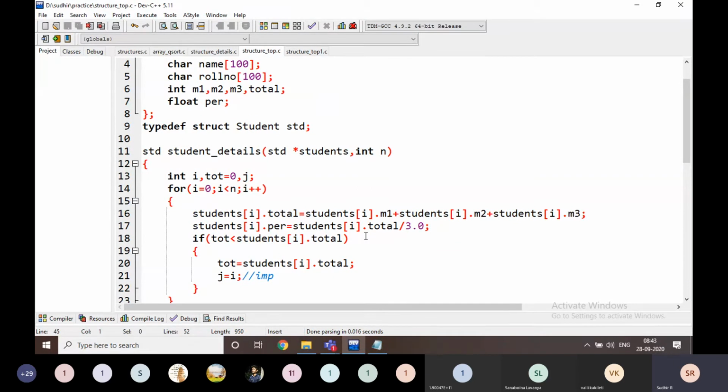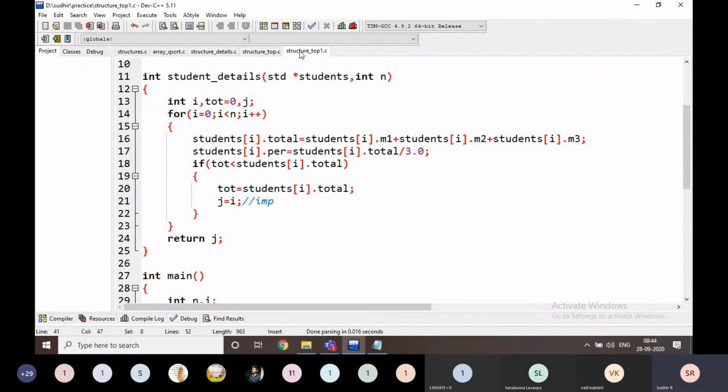Sometimes only the name of the student is asked. The question is going to be like this: who got the highest marks? Just return that, just display the name of the student. At that time we are going to return some name like that. We are going to work it out based on the question only.